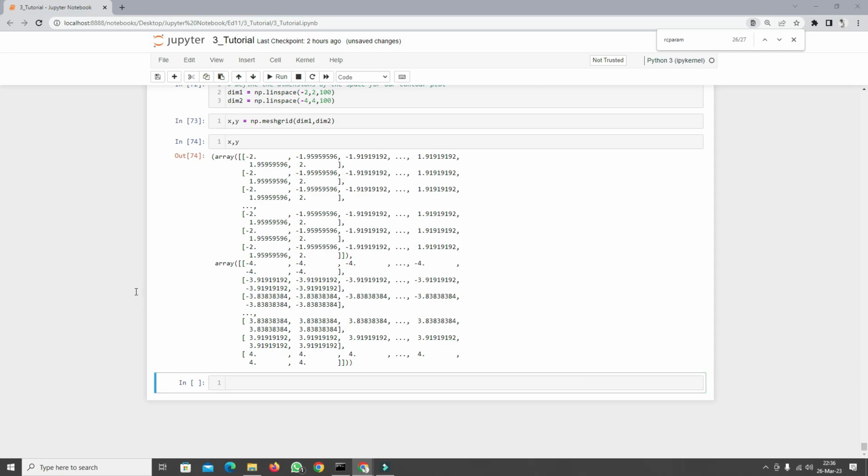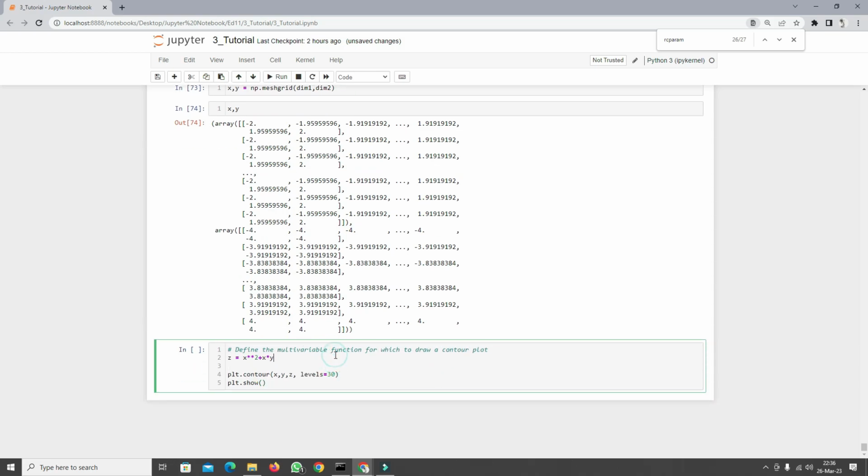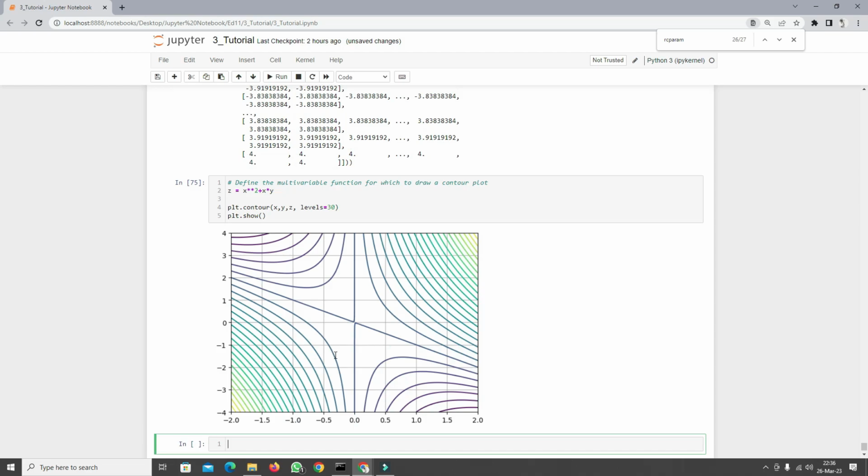Okay, and then we're going to define a multivariable function z, and that's going to be x squared plus x times y. And then we're going to use the plt.contour method, and we pass in those meshgrid x comma y together with the function, and then we want to specify the number of levels that we want to see in our contour plot. So that's just going to be the number of lines basically. Okay, so it gives us this beautiful graph.